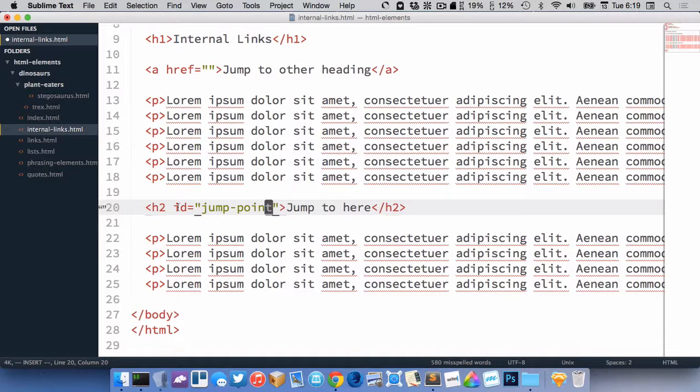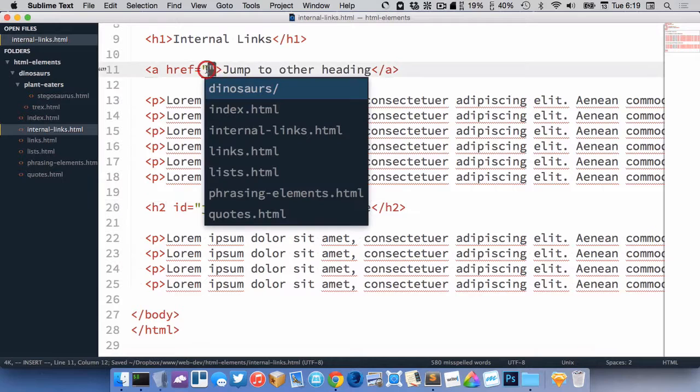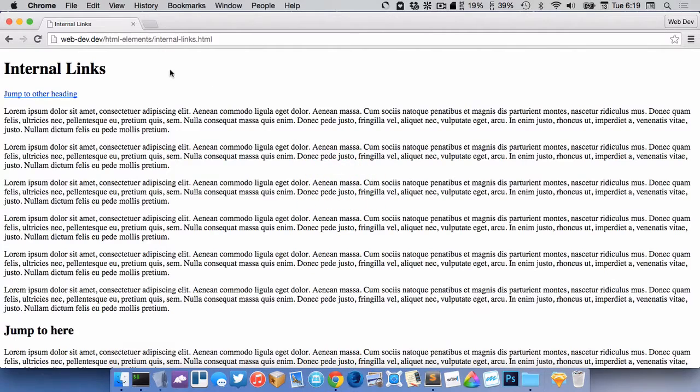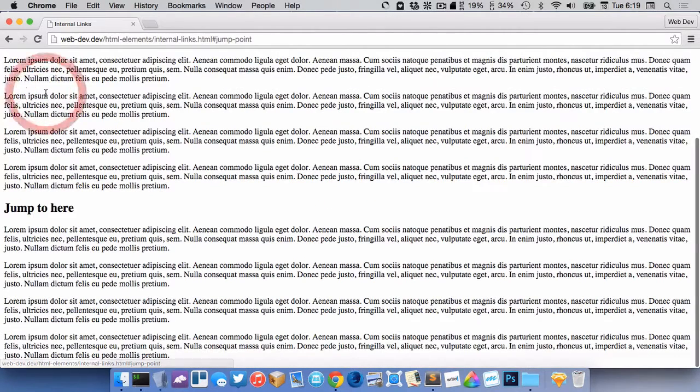I've given this an ID, and now that it has an ID attribute, that means that I can link to it. And the way I link to it is I put a hash symbol here. That means I want to do an internal link, and then I just write the ID that I want to link to. So a hash symbol means internal link. If I go back here and refresh, now if I click on this, you'll see that it jumps down to that location on the page.